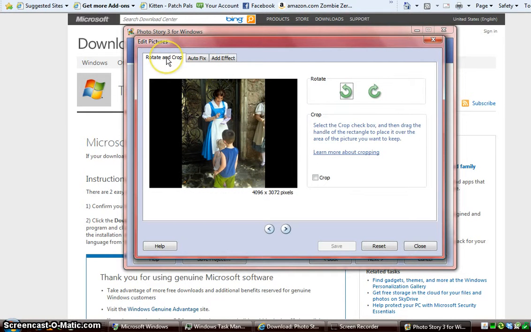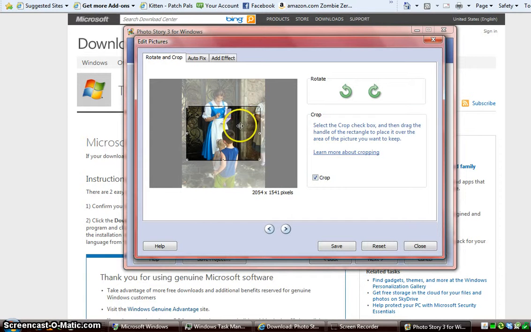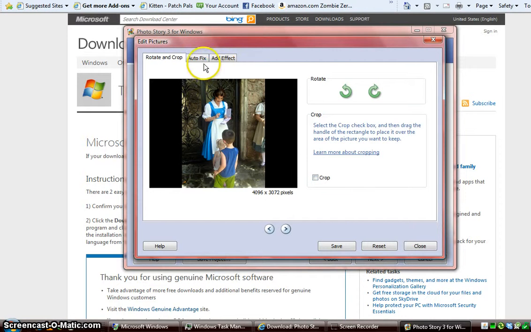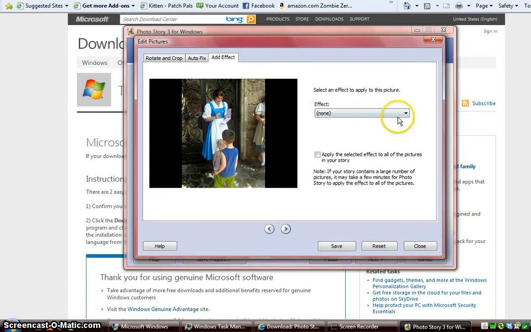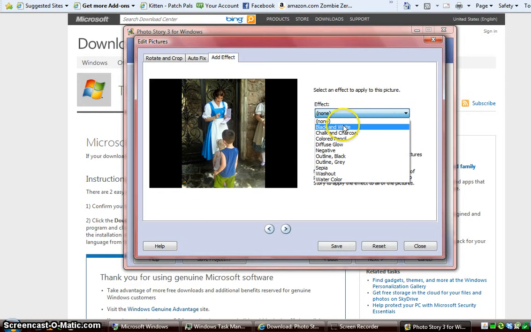Rotate and crop. So if you want to crop, you click this and then you draw a box around the parts that you want. It's only going to let you do it in a certain shape, and I'm happy with the shape it is, so I won't crop. Auto fix lets you change some of those settings that we already did, and add effect lets you choose from different kinds of things.